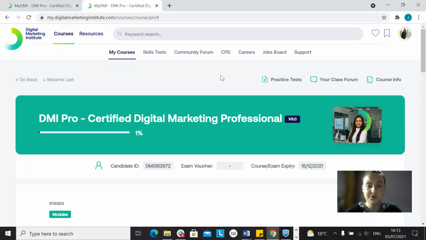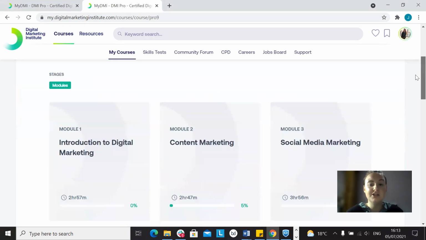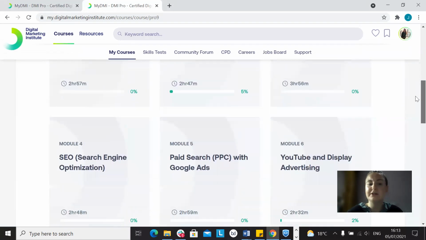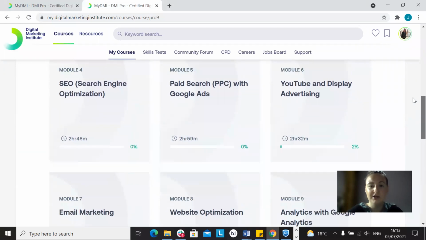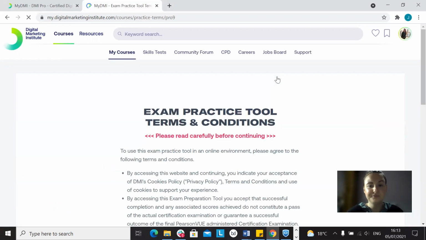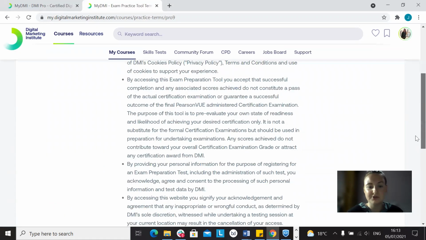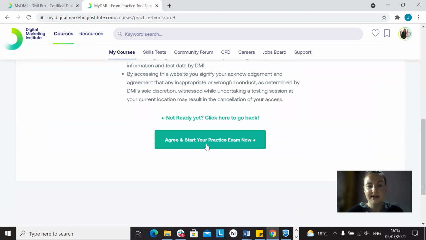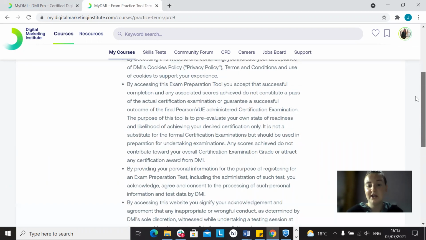So they're not part of your course in the sense that the mark does not go towards your final exam, but they're really useful as a tool to analyze, okay, I'm really doing well in social media marketing, but I'm not so great at SEO. It gives you the option to analyze where you're good and where you're faltering. If I click in here, it should bring me down to the bottom, and then I can agree and start the practice exam. And you can do this as many times as you like.